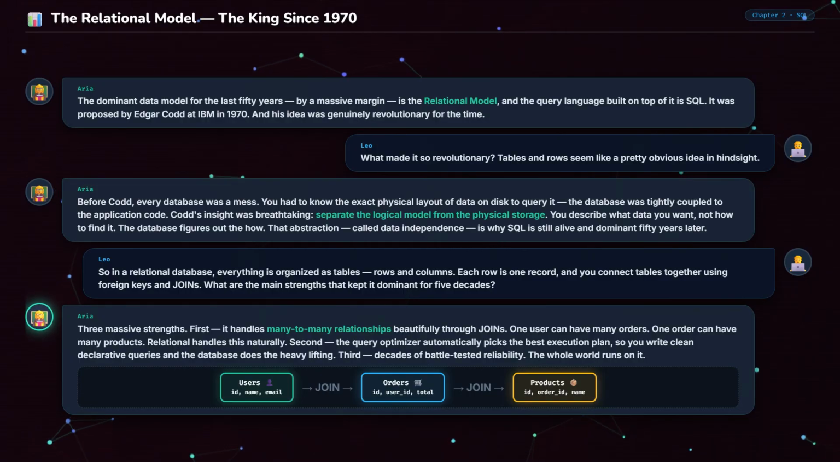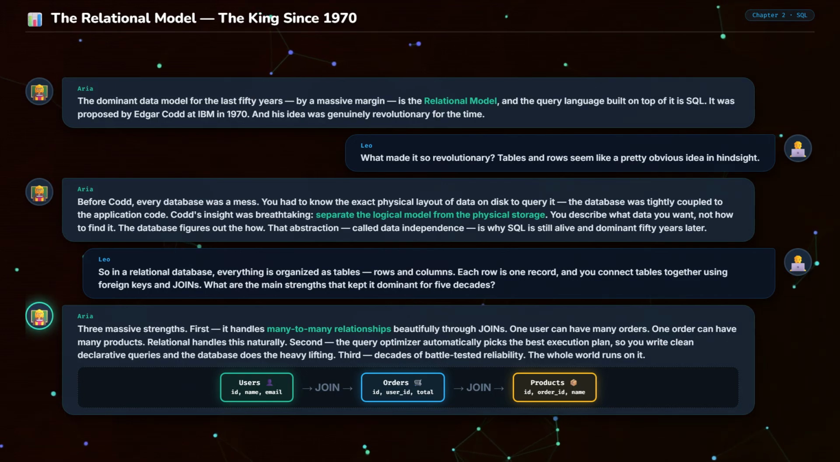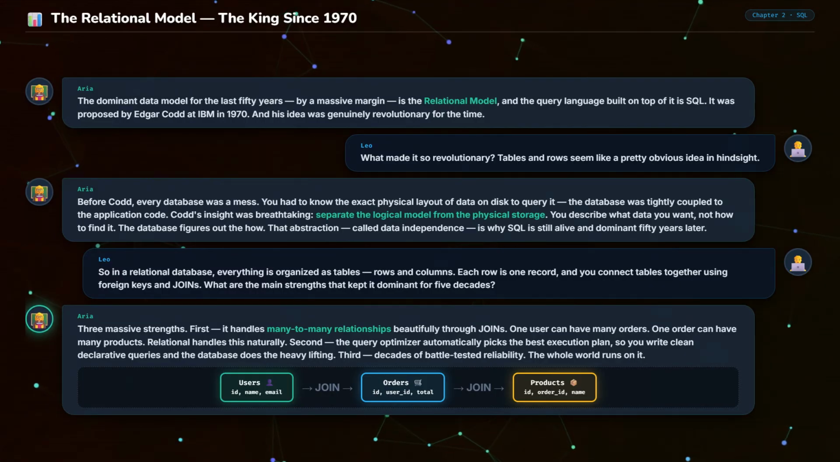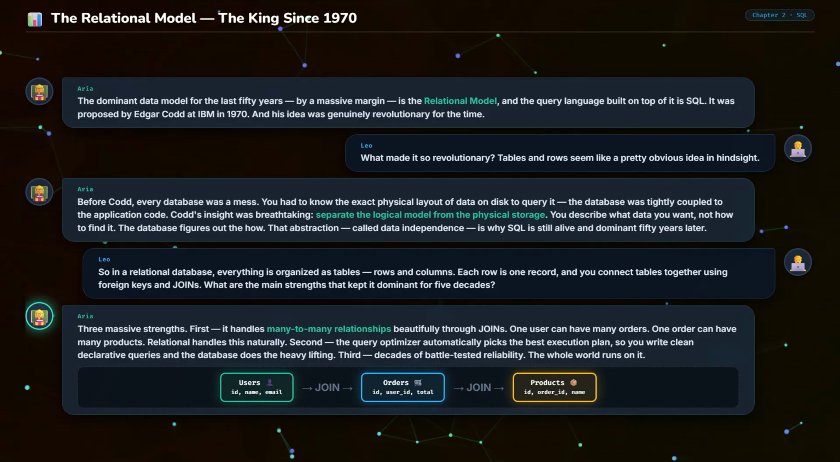Second, the query optimizer automatically picks the best execution plan. So you write clean declarative queries and the database does the heavy lifting. Third, decades of battle-tested reliability. Banks, hospitals, airlines, governments, the entire world runs on relational databases.